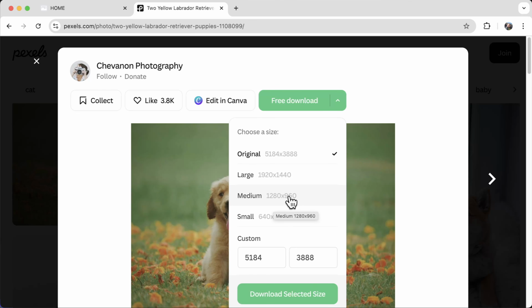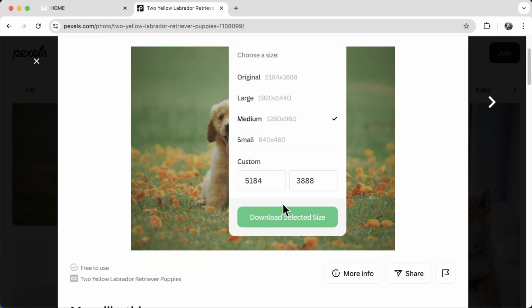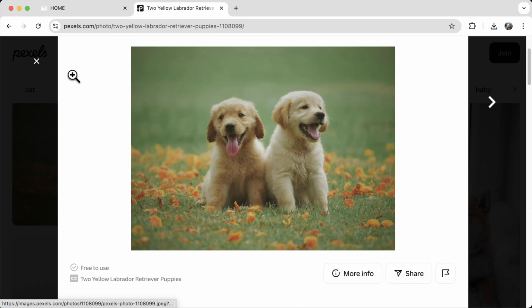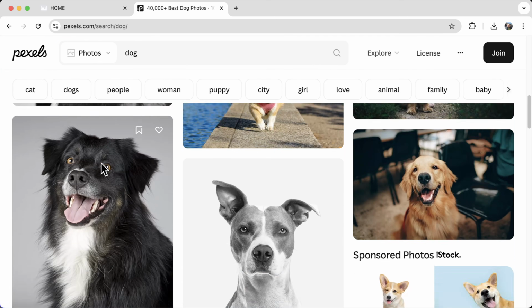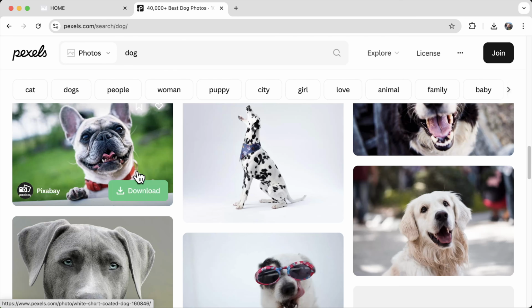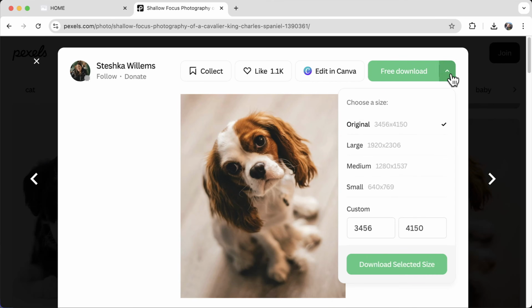Let's download the medium size for this one. Then we can press download selected size and it will download. Let's just click, hold, and drag that to our desktop. Let's download a few more. This always takes me a while, so I'm just gonna speed this up a little bit in editing and just continue and find the other ones.